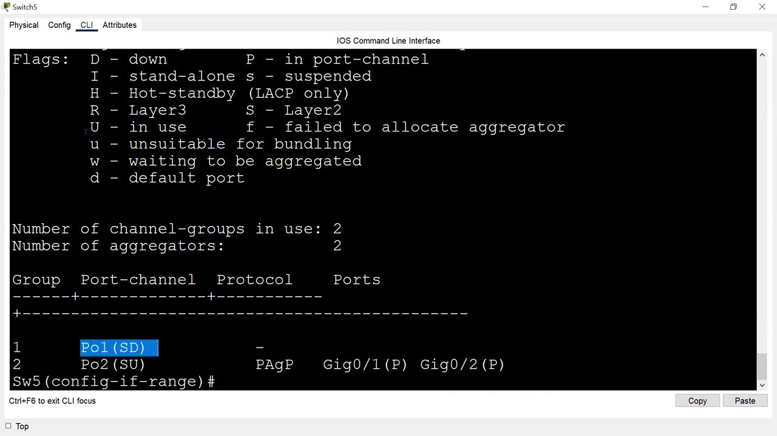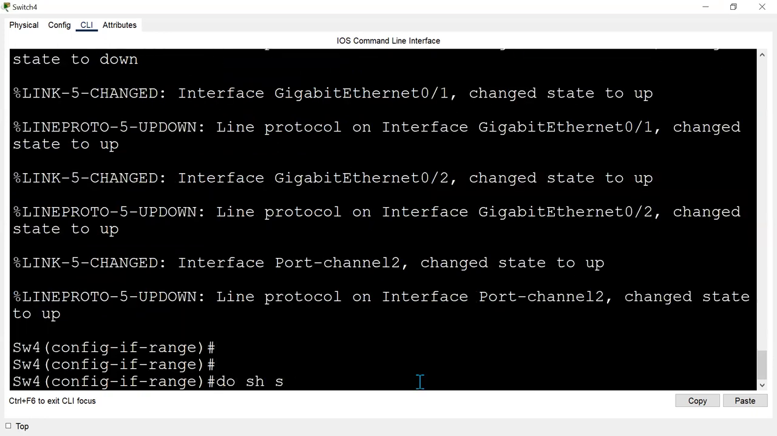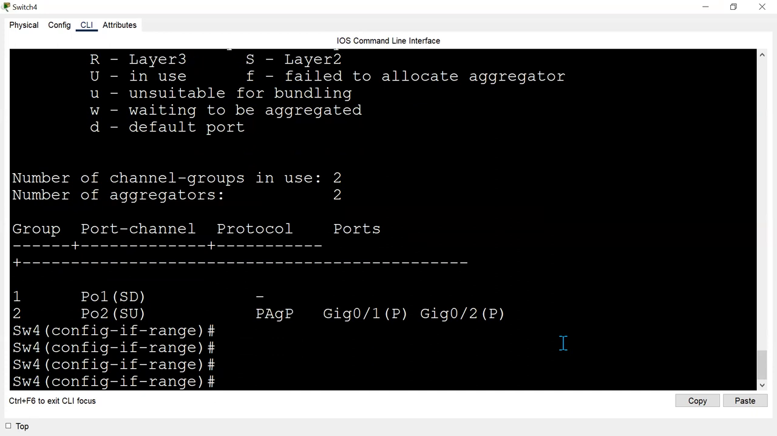What you find? First one is SD, down, and second becomes SU. Right now, the second group number is in use. Previously, no protocol because it was mode on, manually static. Now it is saying PAgP. I did not run the command with the PAgP keyword. Desirable or auto is automatically part of PAgP. And the same thing you can check on the switch 4 side. Show etherchannel summary. Easy? Any confusion?